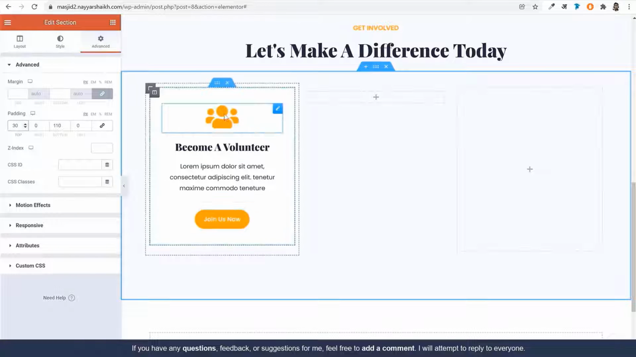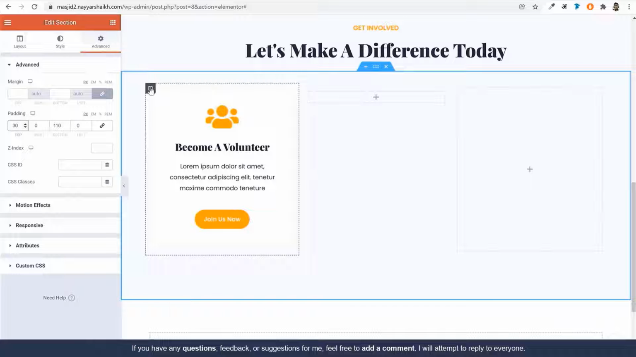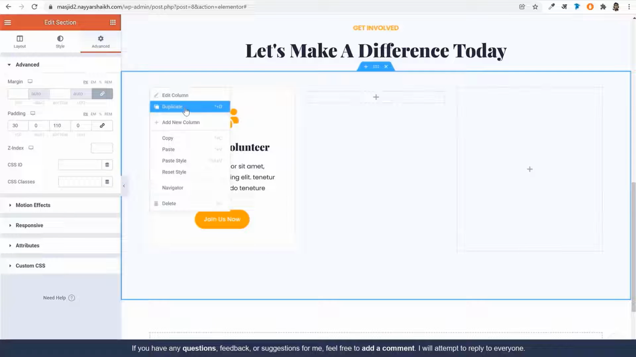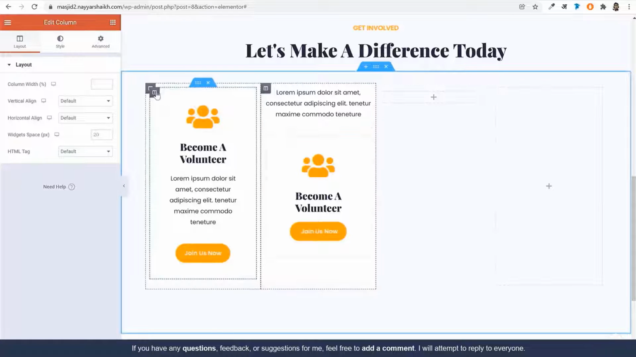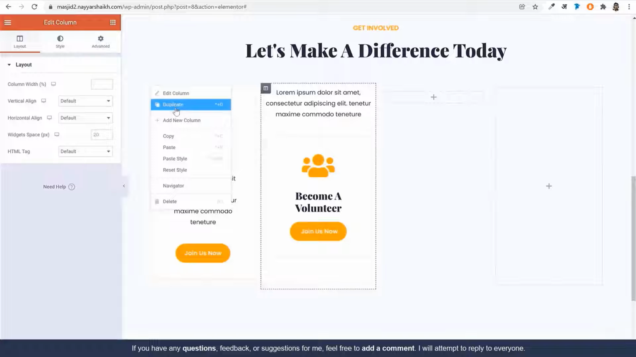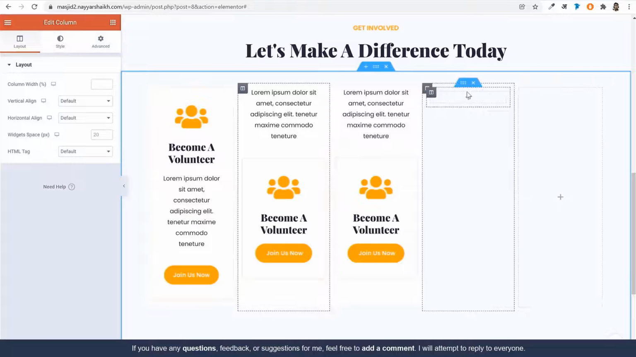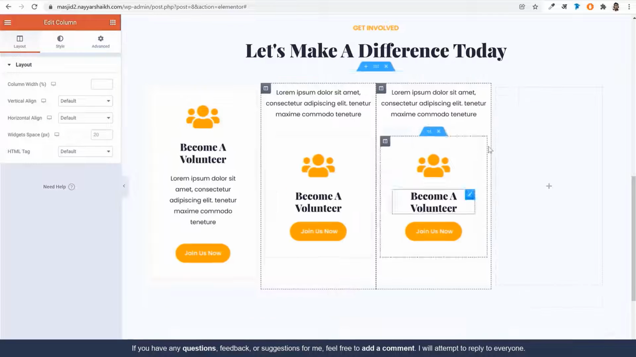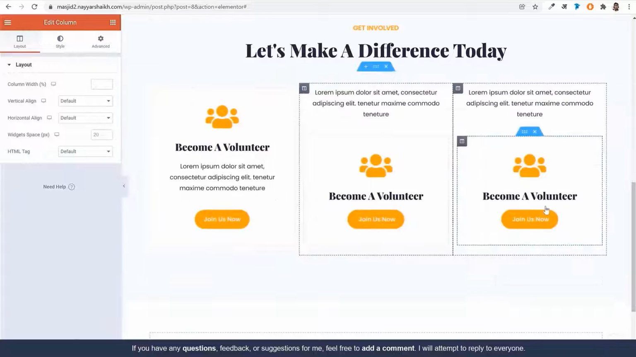Now once you do this, you can do one thing. You can right click on this outer column and click on copy. Or maybe let's do one thing, right click on this outer column and duplicate this. This is to save some time. Again, right click on this outer column and duplicate it. Now for these empty columns, right click, delete, right click, delete.